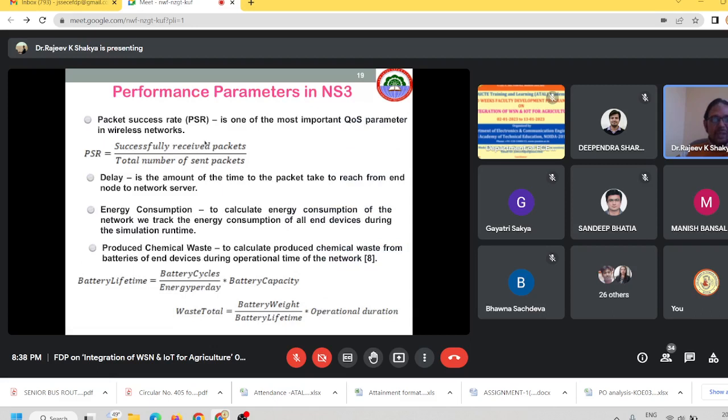For performance parameters, we have similar parameters, but a new parameter is included here. Some researchers have proposed waste total. Waste total basically calculates the chemical waste produced from the batteries of end devices during the operation time of the network. So this parameter is a new one. Energy consumption and delay are old ones. We can also calculate the packet success rate.